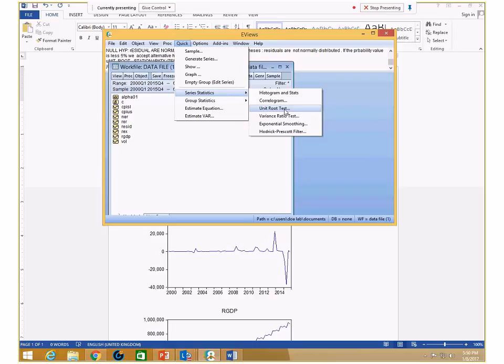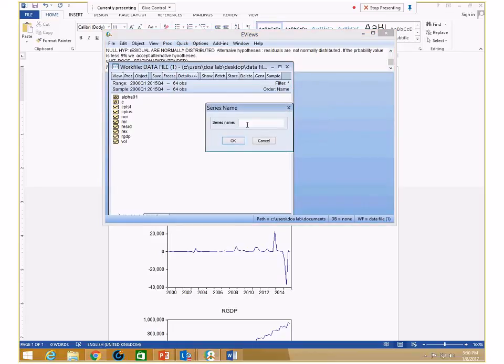Right, so then click unit root test. Give the series name, all series separately one by one. First real export, only that series, separately. Only real export, then okay.